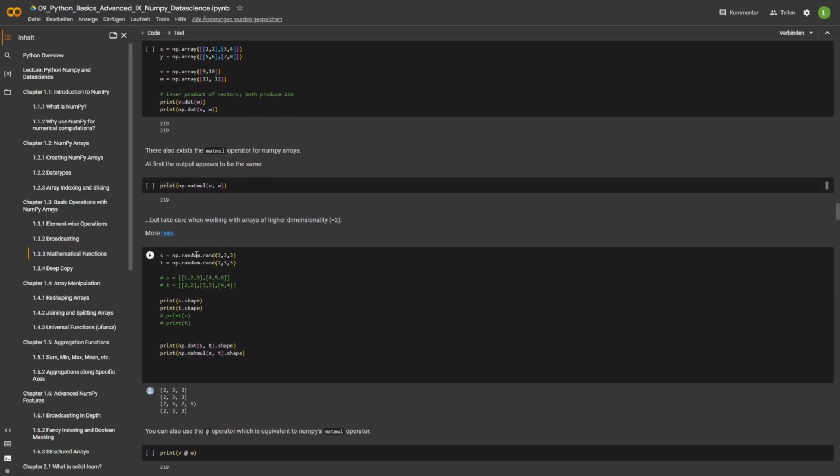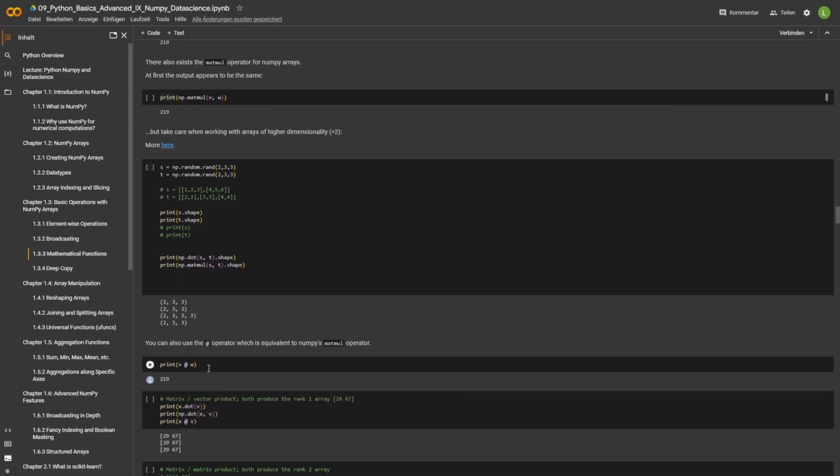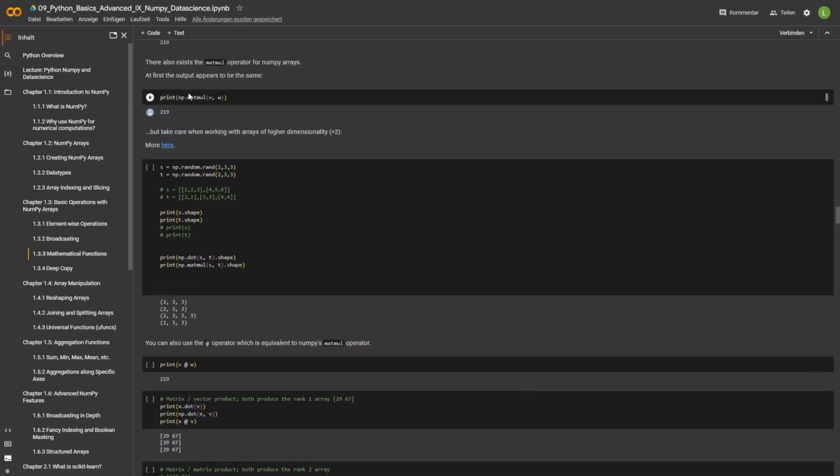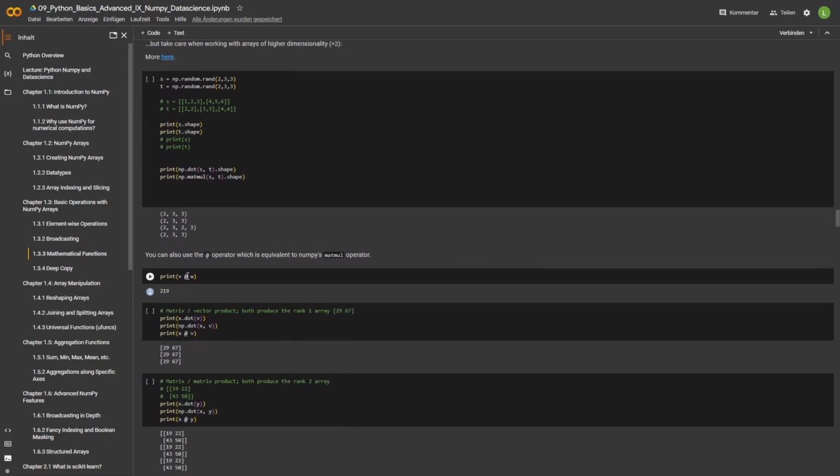So we create two random 3-dimensional arrays, and we can see the shape here. And then if we use the dot product and matrix multiplication, we can see these produce different output shapes. For matrix multiplication, we can not only use np.matmul, but we can also use the @ operator. And here you can see it produces the same output.